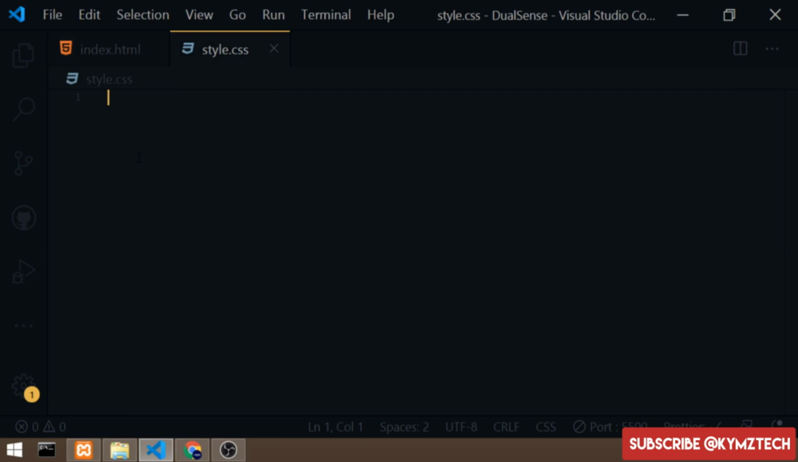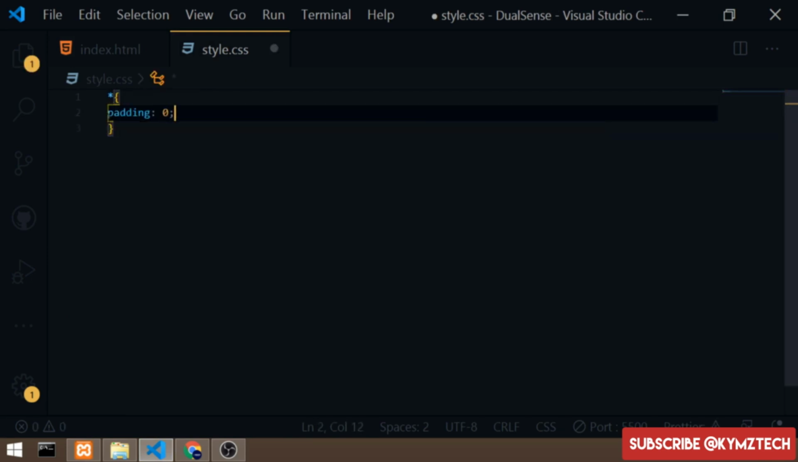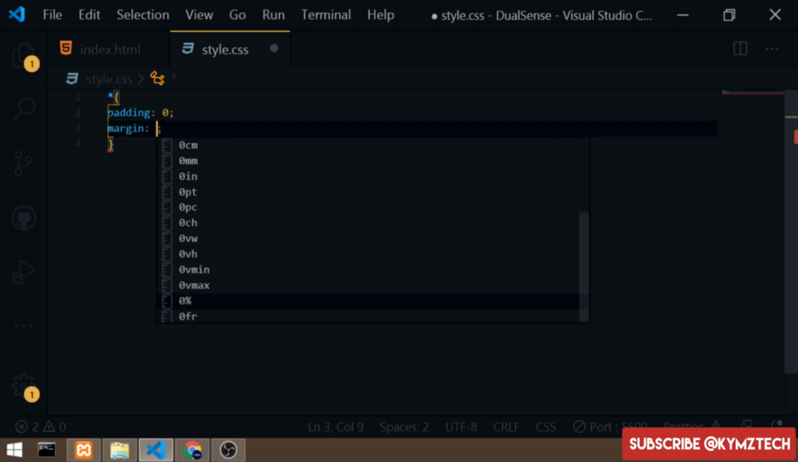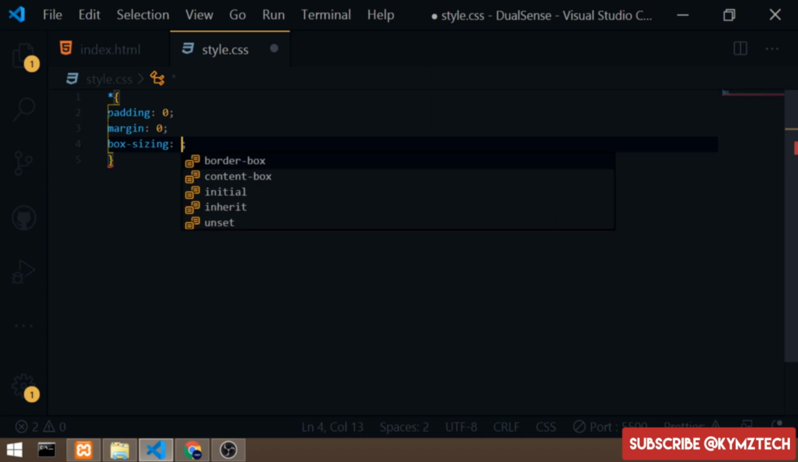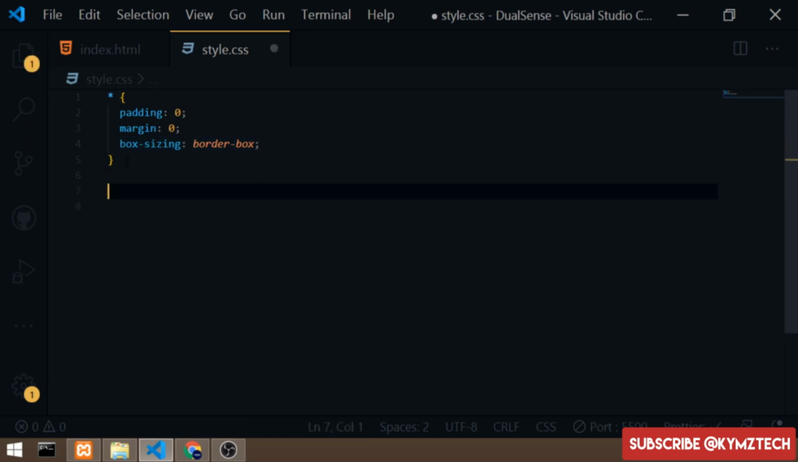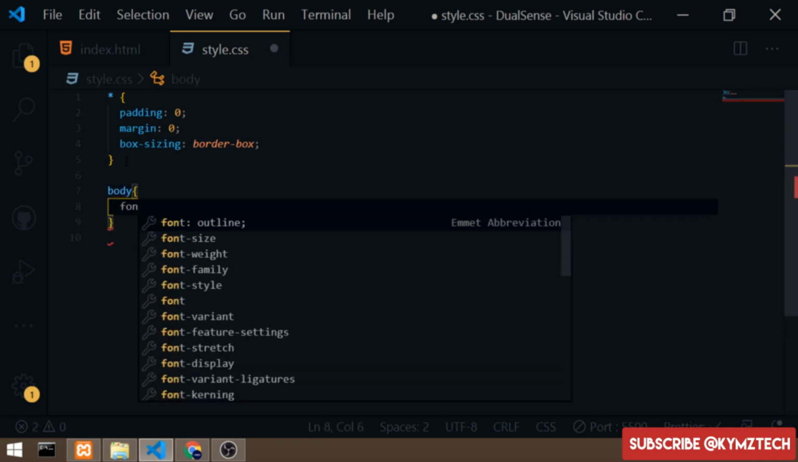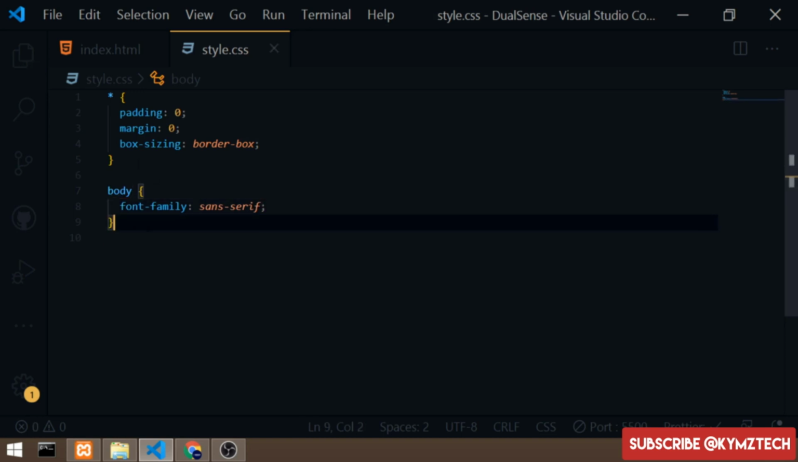So we'll do a little bit of reset on the page. We'll add a padding of 0, margin of 0, and a box sizing of border box. So we are removing the default padding and margin, and for the box sizing of border box, we want every element to account for its border and its padding. So right now I'm going to style the body tag, and I'm going to give it a font family of sans serif. So that's all for the body tag.